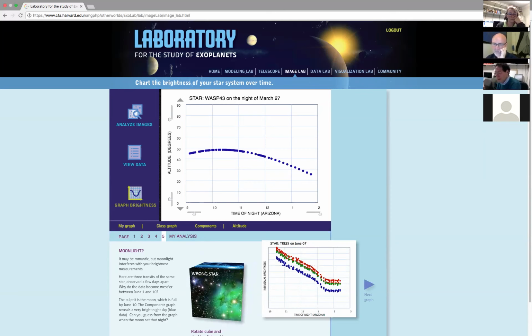There's finding the wrong star, what does that look like? There's what's the role of the atmosphere. If you're too close to the horizon, you'll see what happens there too. Okay, so we've got our class has their curve.